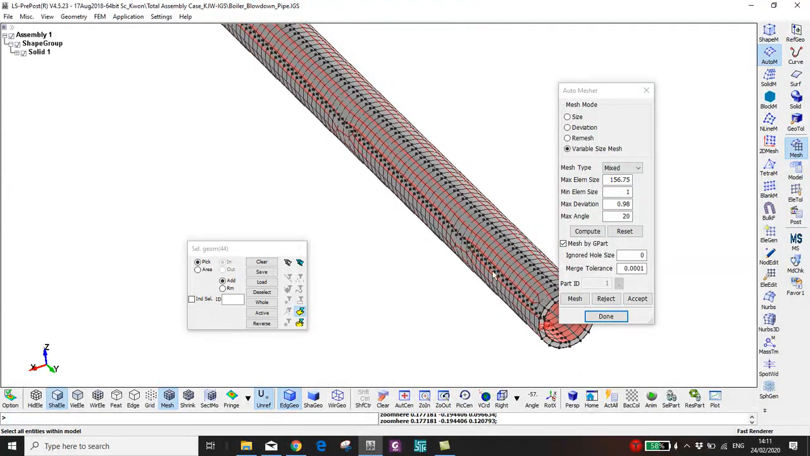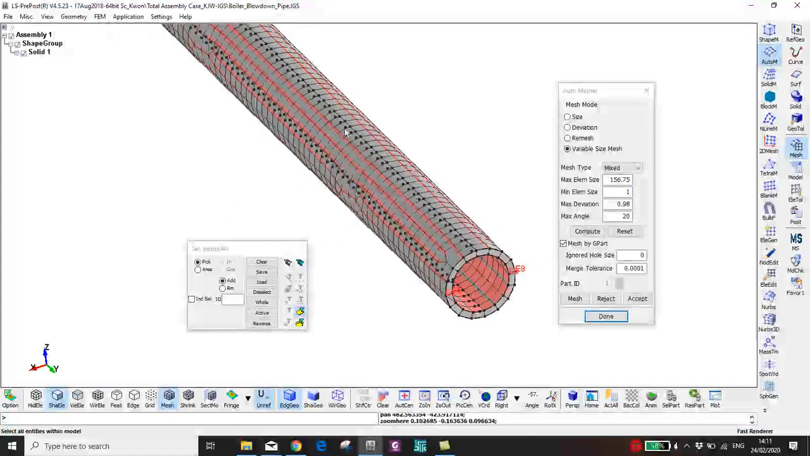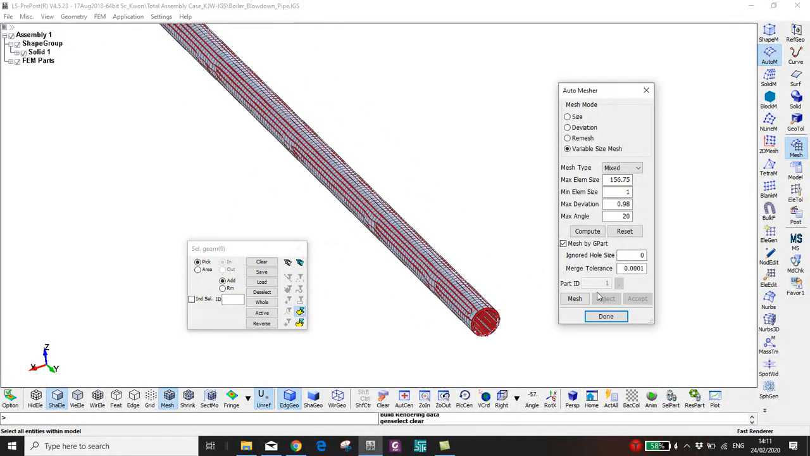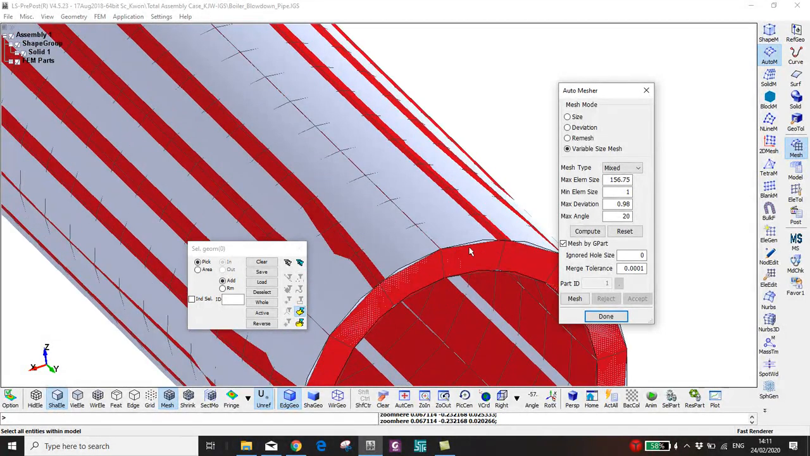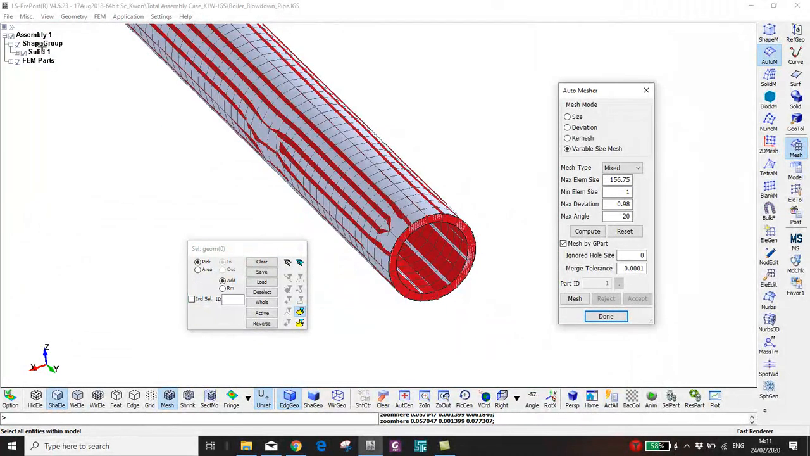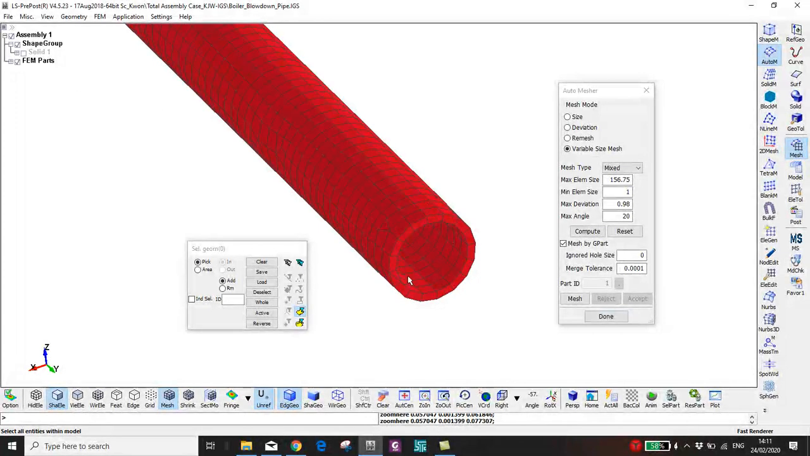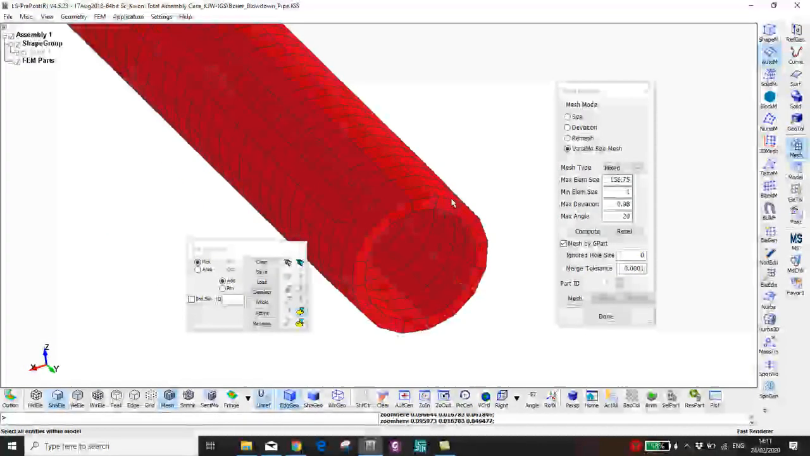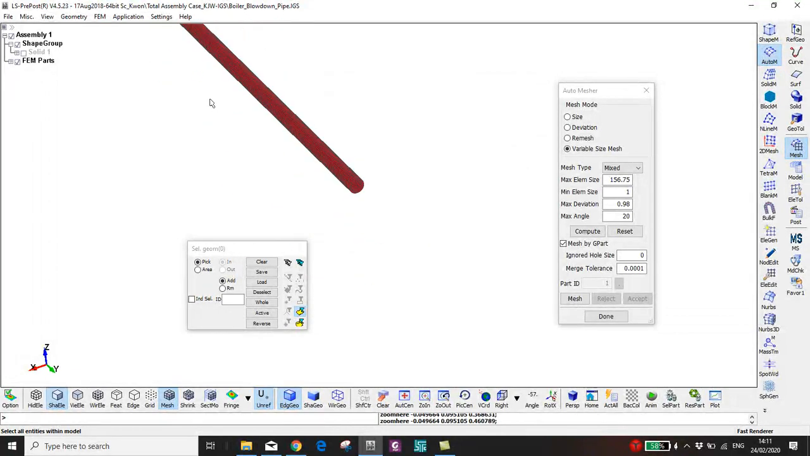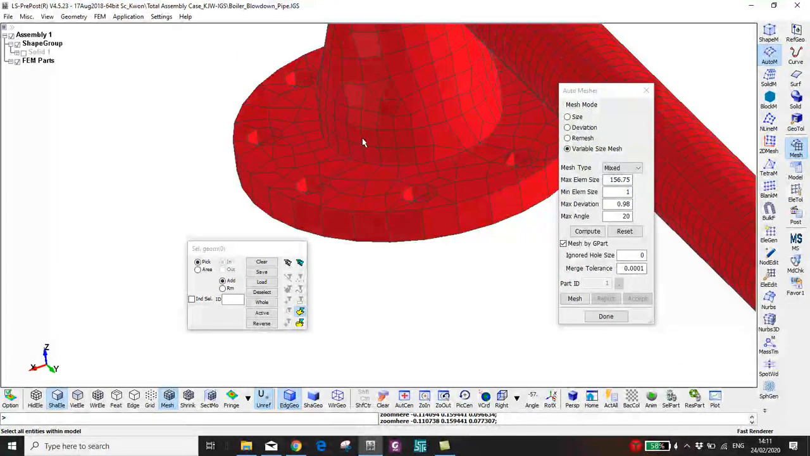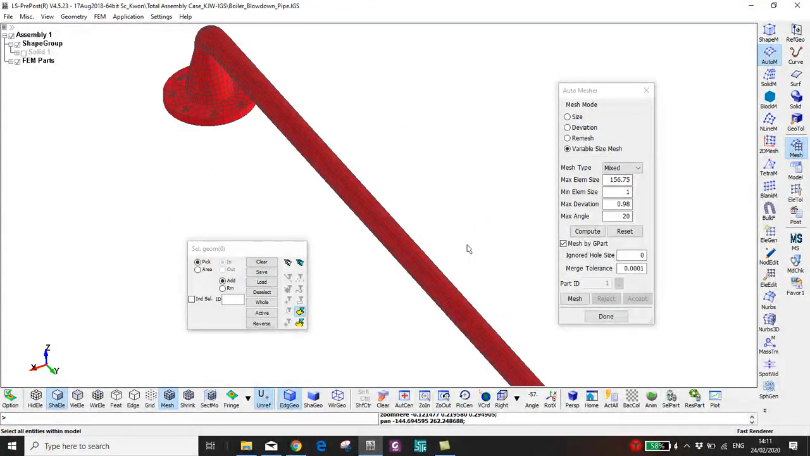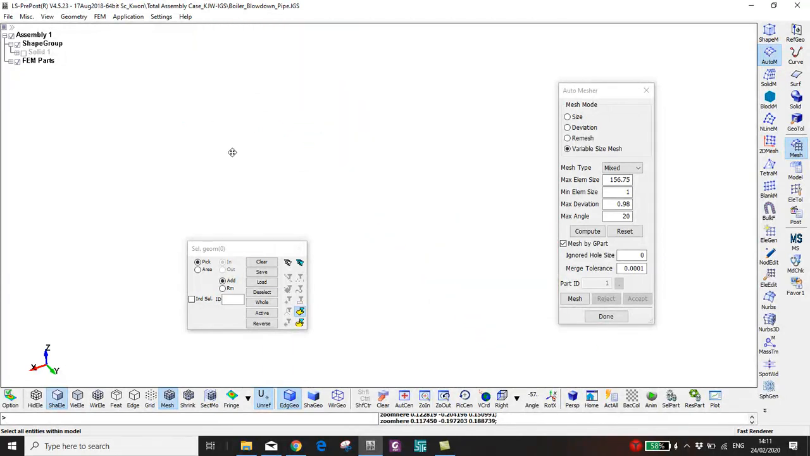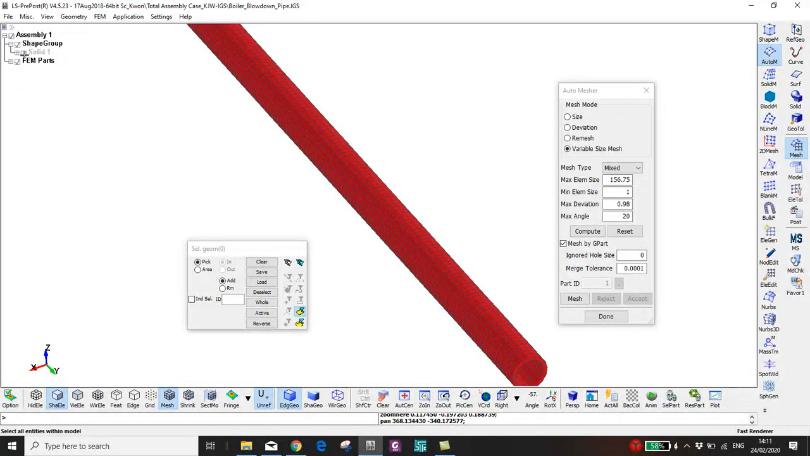Then accept. Now you can see we have two things overlapping. The red one is the finite element, and the white or gray one is the geometry. In the shape group, I just unclick this. Now you can see we have only the finite element. I feel like this mesh is not good enough, so I want to remesh again.